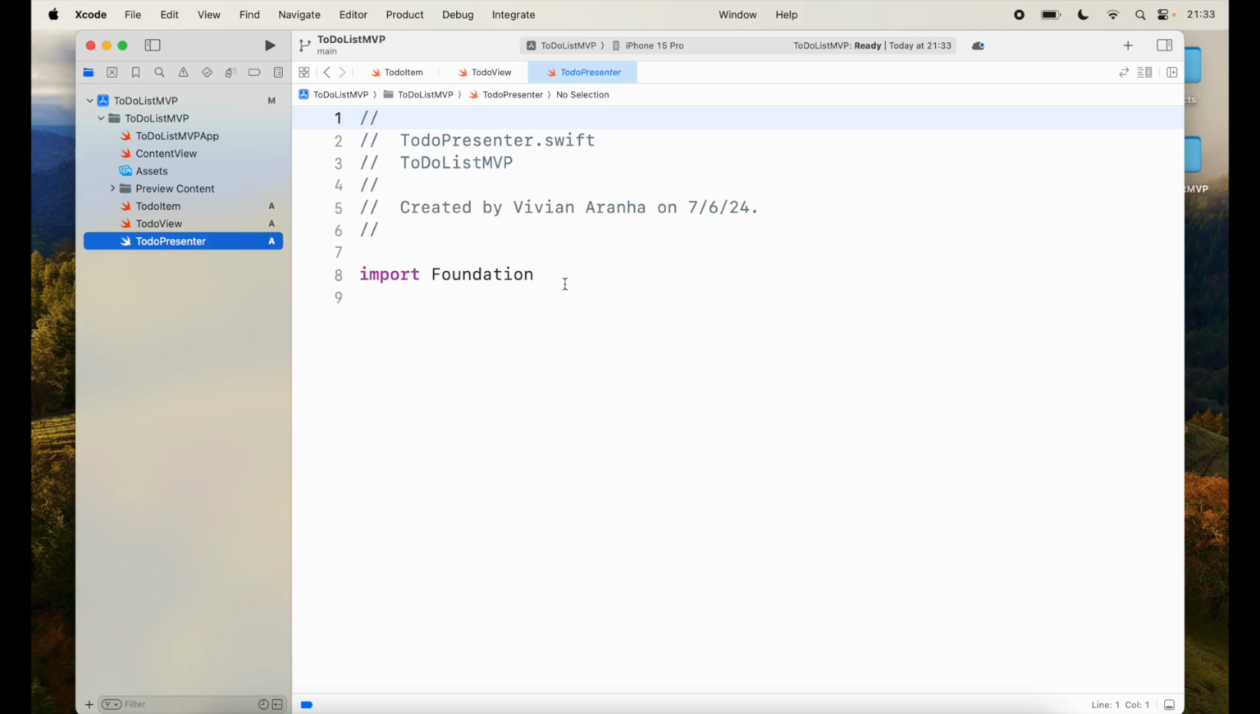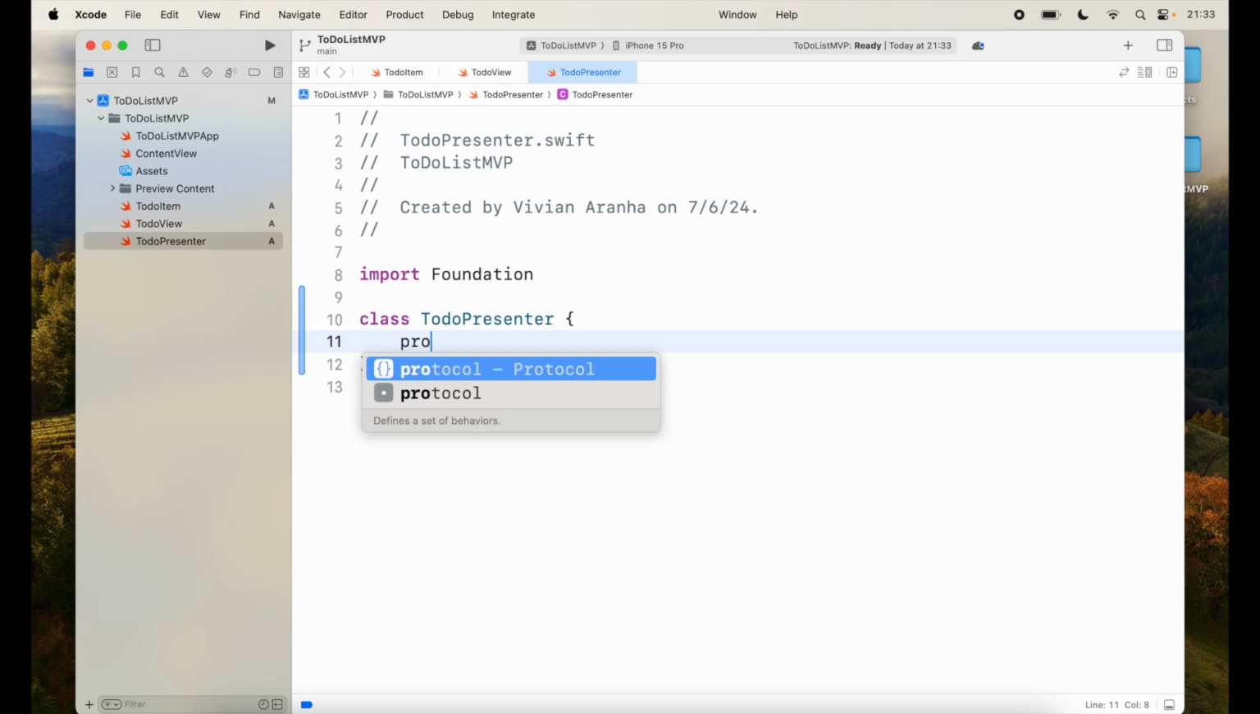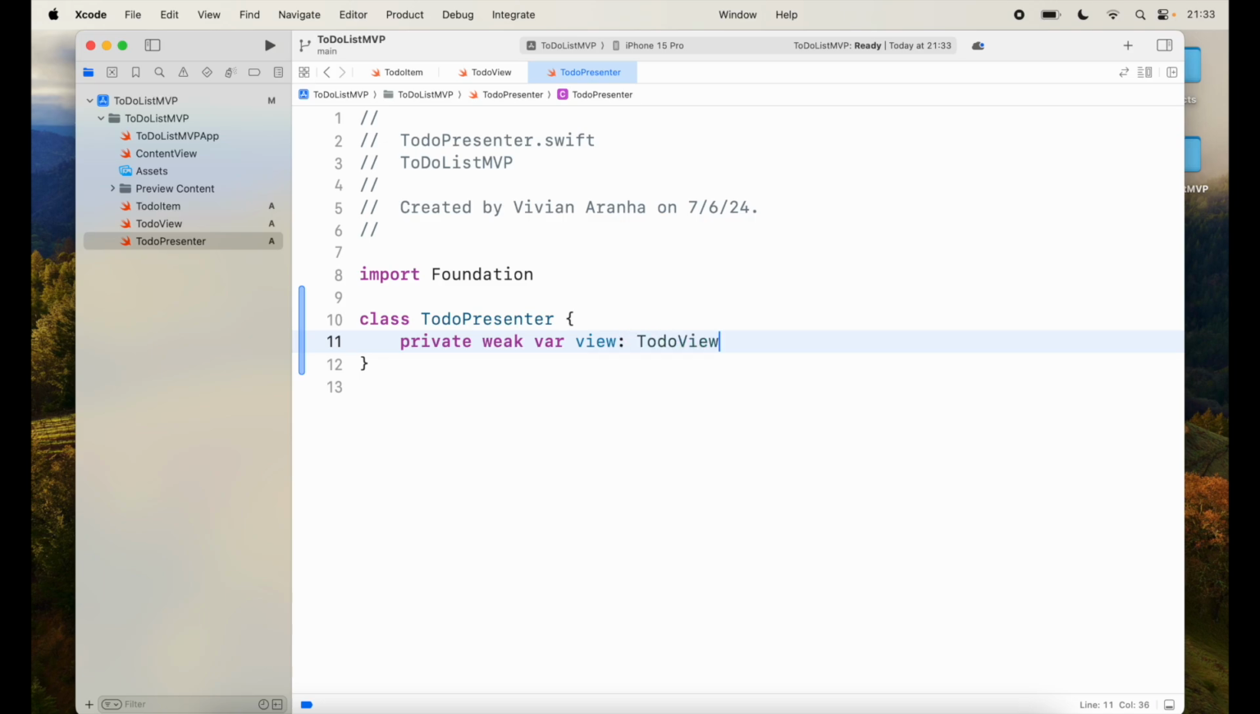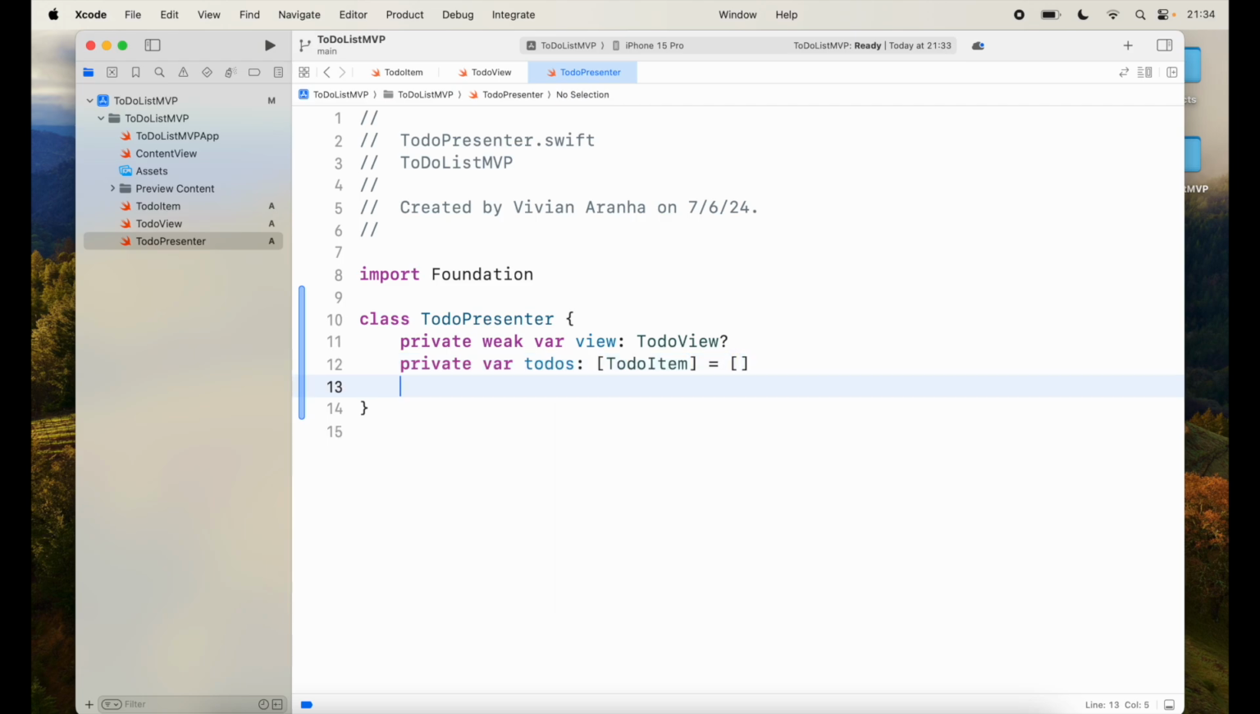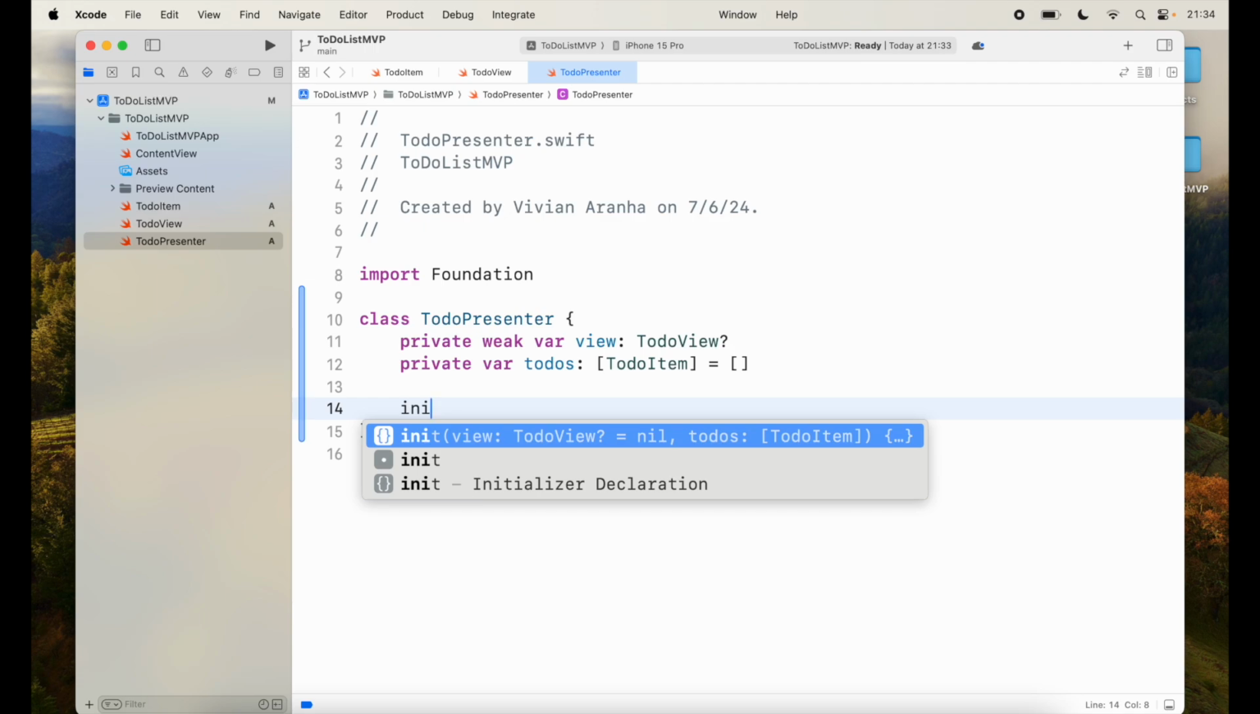I am going to go ahead and say class TodoPresenter, and in this case I'm going to create a private variable, and make it weak, because I want no cyclic references to my TodoView. Make it optional. Then a private variable, another one with all the todos in there, which is again an array of all the TodoItem. I'll make it empty at the start. Initialize the view.